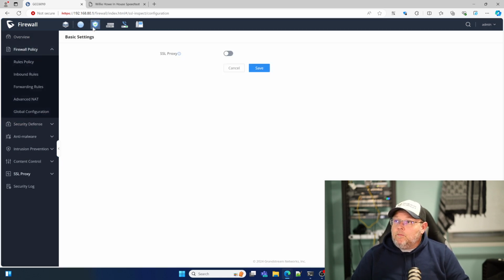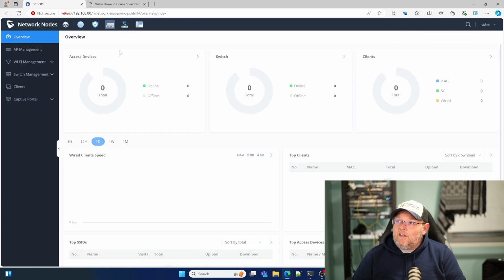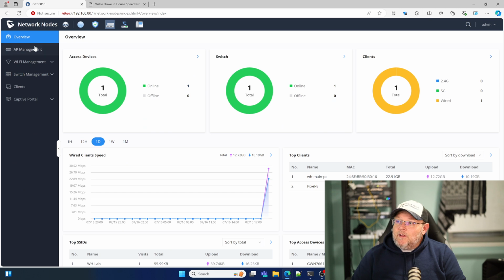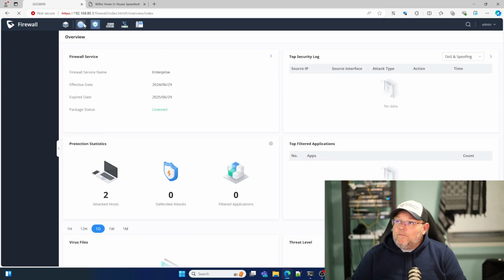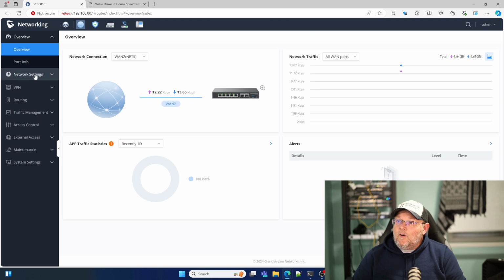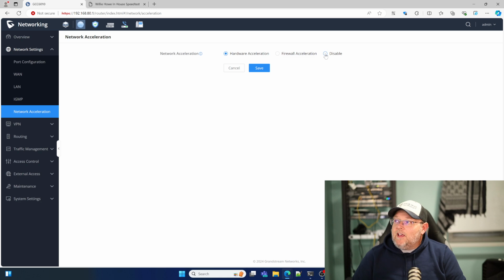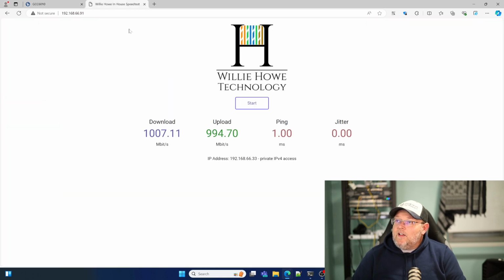Okay, so this is running the PBX. It is running the network node manager with the switch and the AP and all that good stuff. It's got the firewall. So let's go back real quick to our network settings and our network acceleration, and let's disable that network acceleration now and see what kind of speed tests we get. So we'll see where we're at. When we disabled it there, it did get a little slower.